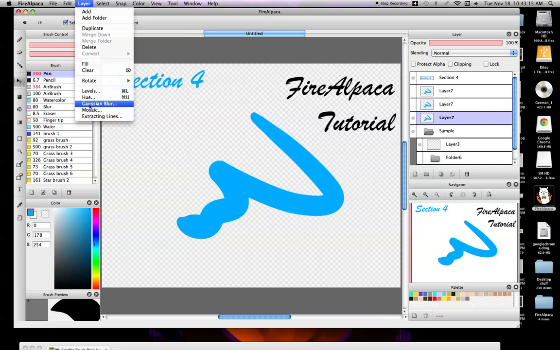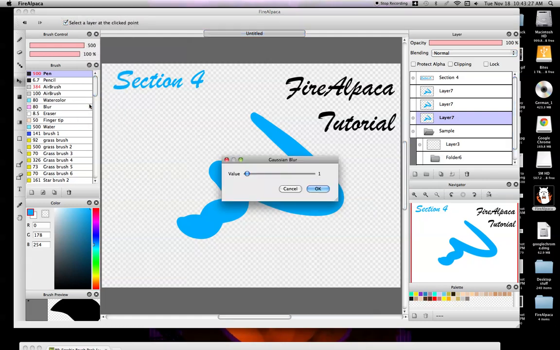Gaussian Blur. This is where I'm saying the blur tool sucks. It works for something small. It really does. But if you want something consistent, here's your tool. It doesn't have a shortcut, sadly.